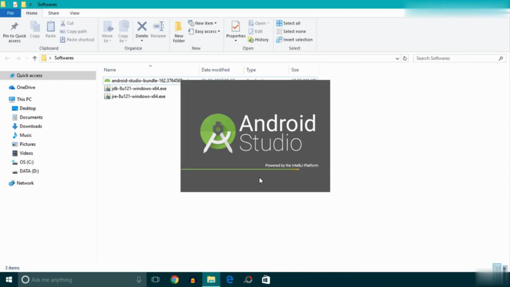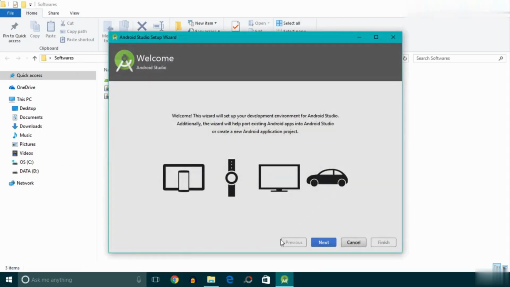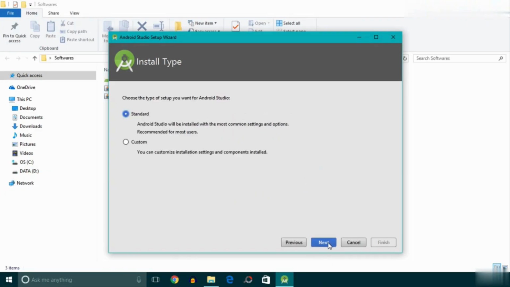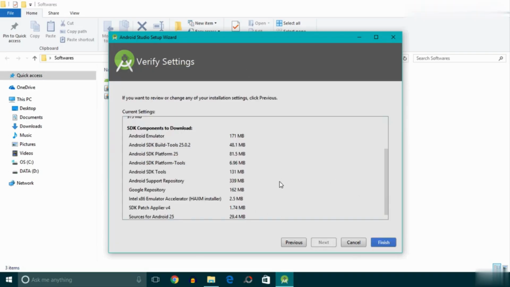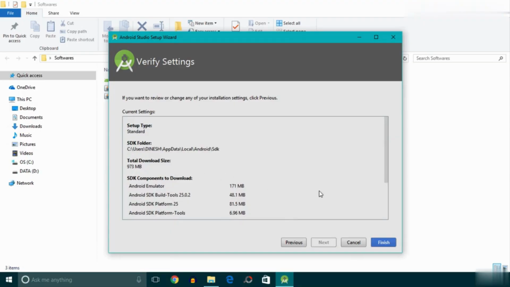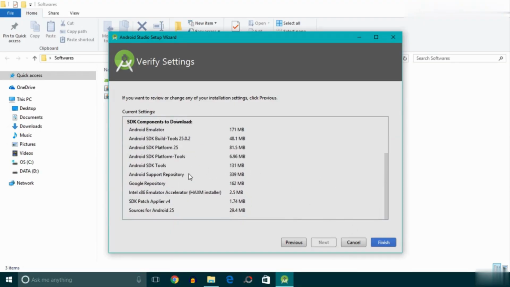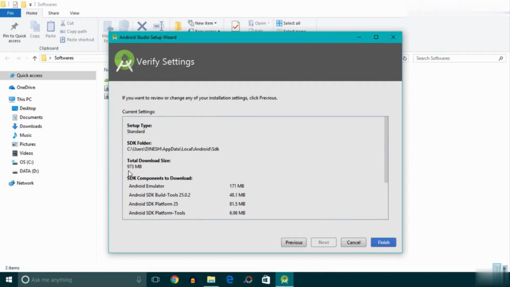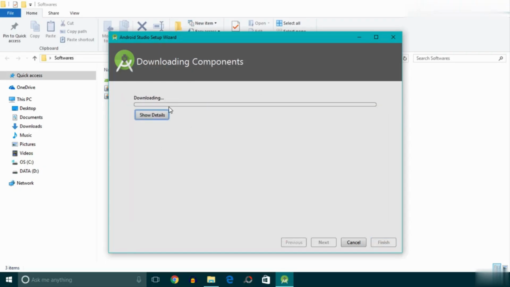Now as you can see, Android Studio is opening in my system. Once Android Studio is open, I'll click on the next button again. Now Android Studio is asking me to choose an install type. I'll choose the standard option. I'll click on next again. Now as you can see, these are the SDK components which will be downloaded. The total size of these components is approximately 973 MB. I'll just click on the finish button and the downloading will start right now.